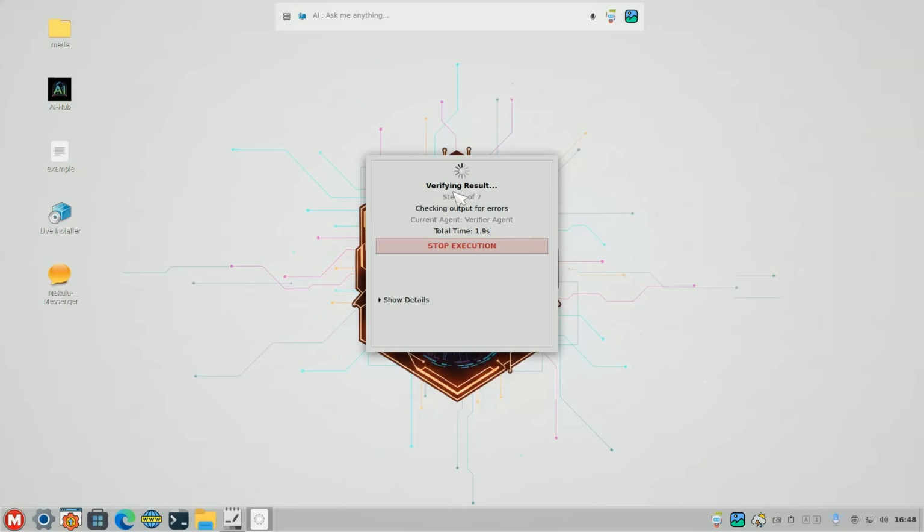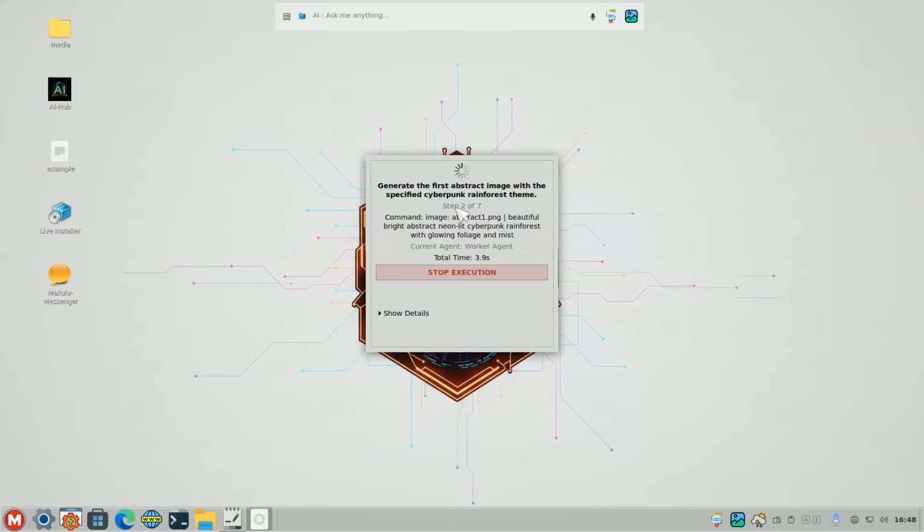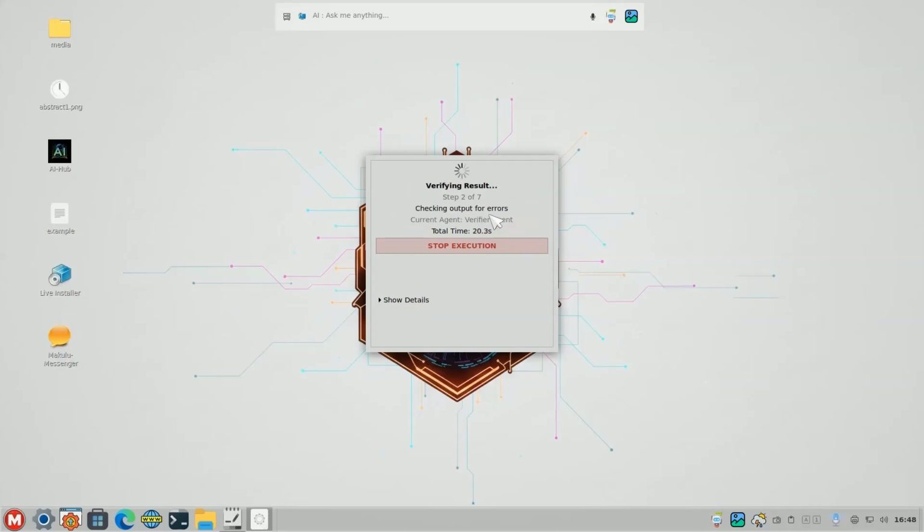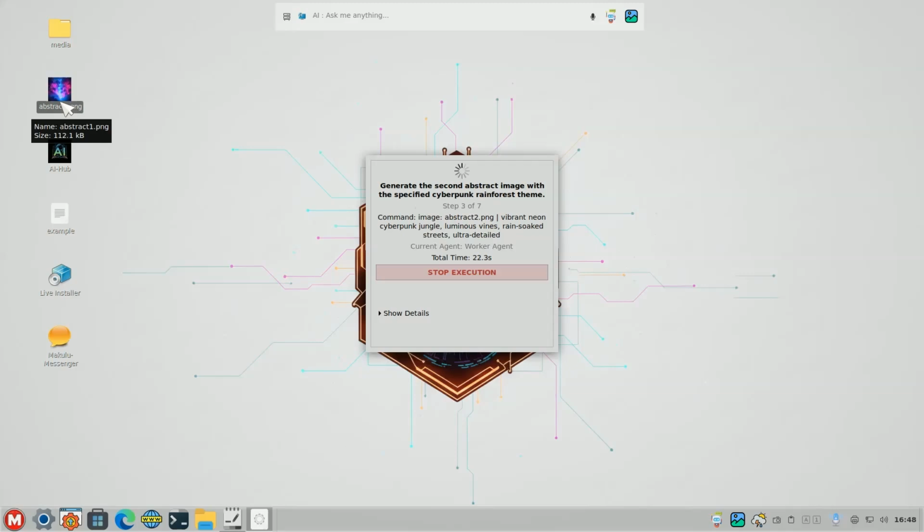Execute. So it says step 1 of 7, step 2 of 7. So it's already generating here. What did it do first? Oh, it created the media folder. And then it's generating the image now, the first image. Rainforest with glowing foliage and mist. Okay, so there's the first image that is generated.